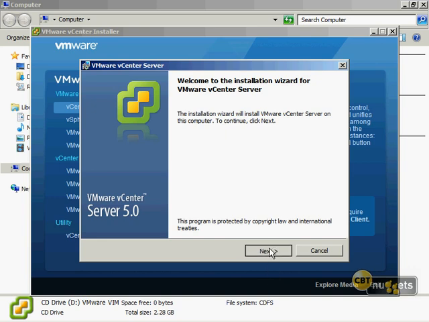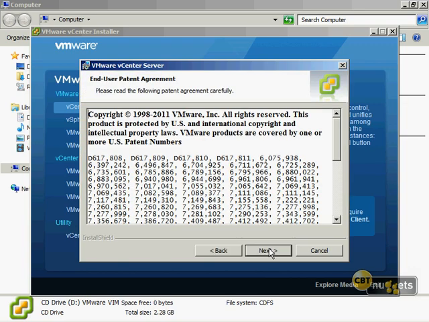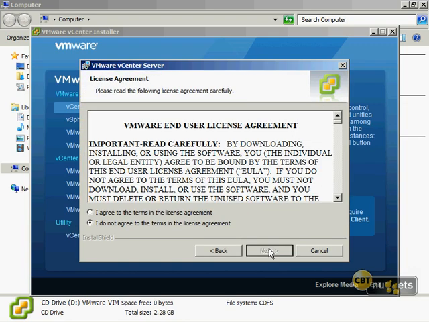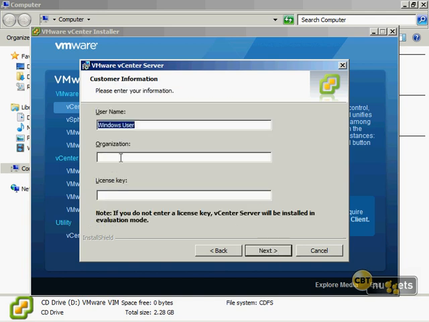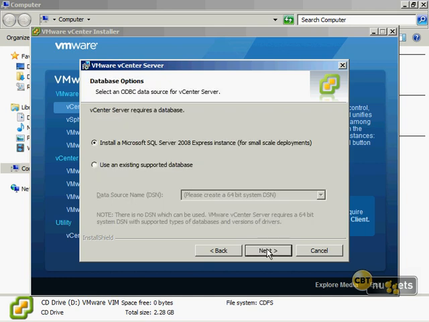I'm going to click the next button here on the initial screen, and you'll see I've got the end-user patent agreement that pops up, which requires another next, and then the license agreement for another next. You can put in your username here and an organization. I'll just copy the username down to the organization. And if you have a license key, you want to punch that license key down here at the bottom. Don't worry if you don't have that license key. If you don't enter one, it'll install vCenter Server in evaluation mode. And you can always go and add in a different license key at some point down the road. And in fact, inside of vCenter Server, there's a location in which you would add in a permanent license key at some point into the future.